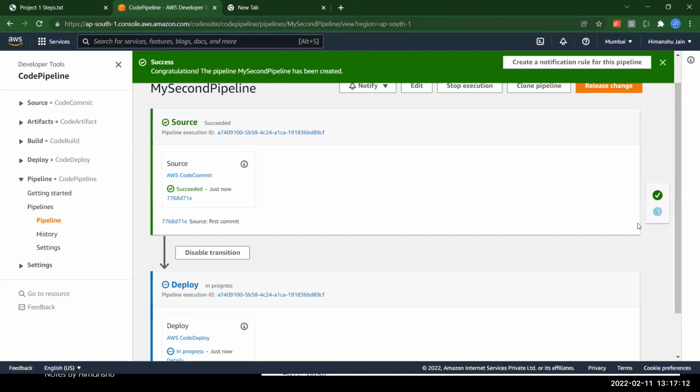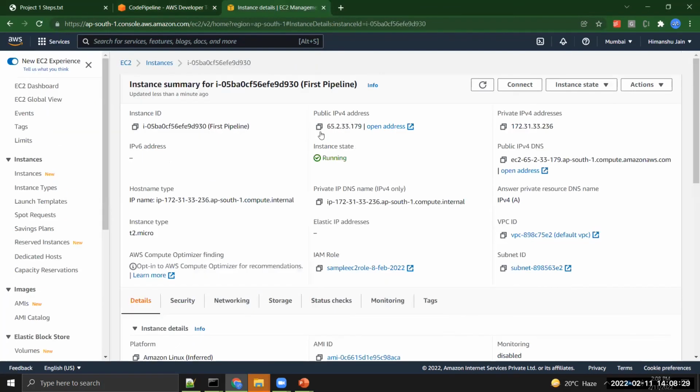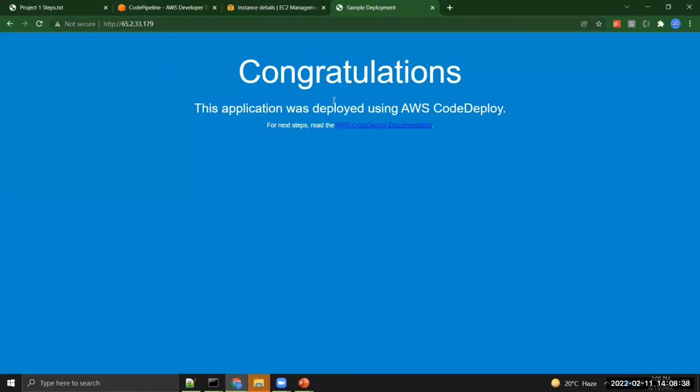Once deploy is done, what we need to do is go to our EC2 instance. We will take the public IP and try to access the web page. So we will wait for some time. Now we can see deployment is done successfully. Now we'll go to our EC2 instance. We'll copy the public IP, and now we will try to access our web page. So we'll mention our public IP. We can see it is able to launch.